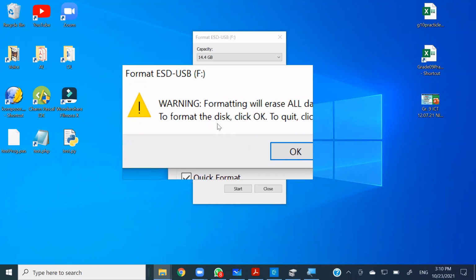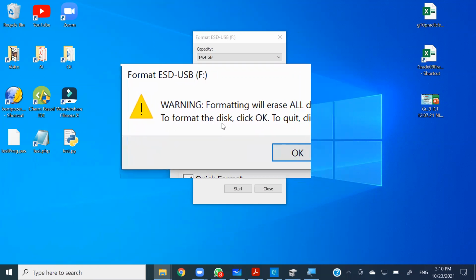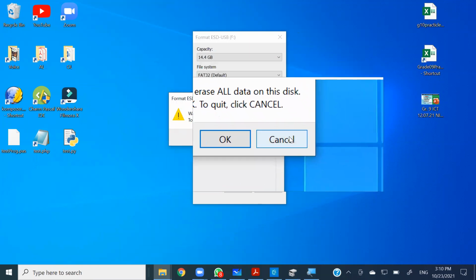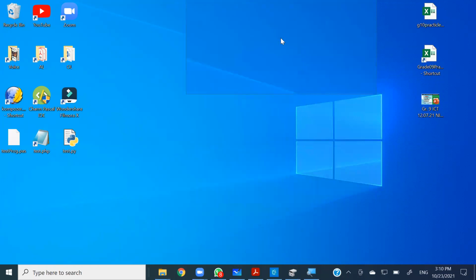It says, warning, formatting will erase all data on the disk. To format the disk, click OK. To quit, click cancel. I'm clicking cancel, I'm not going to format it. But remember, when you format a partition or a particular storage, if any data exists inside, it is going to clear out or delete all the data on that particular disk.